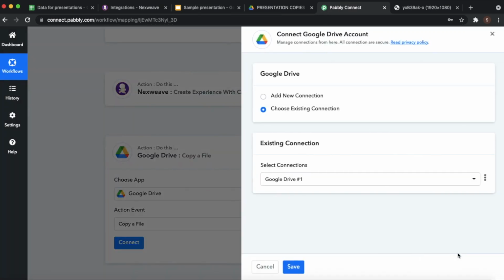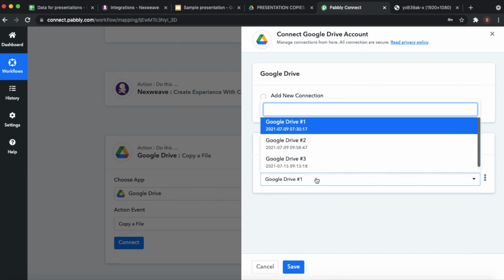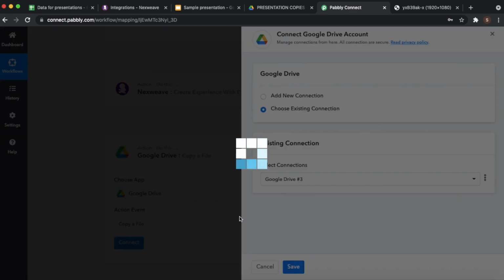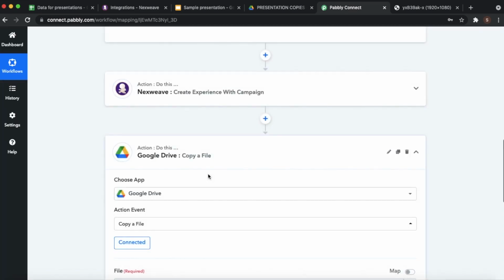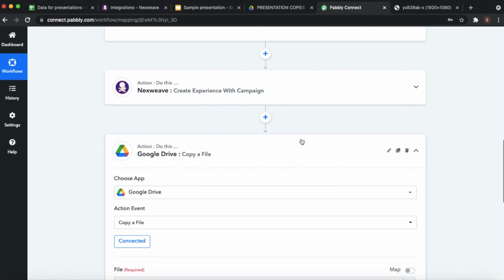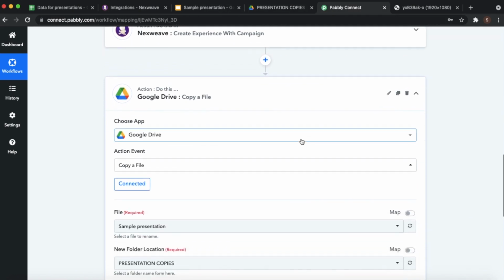Click on Connect to connect your Google Drive account with Pabbly. Now, since I've previously done this before, I'm going to select one of my existing connections. However, you can click on Add New Connection and simply connect your Google account. Please note that this is the same Google Drive account that has access to the sample presentation as well as has access to this presentation copies folder. Why this is the case will become evident in a couple of minutes.